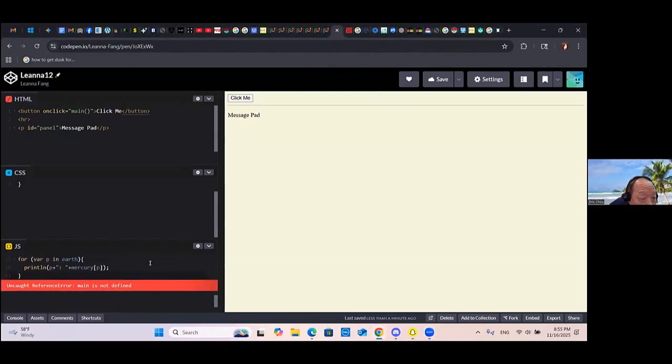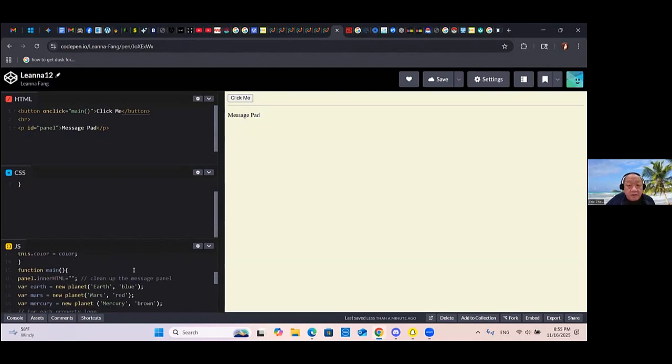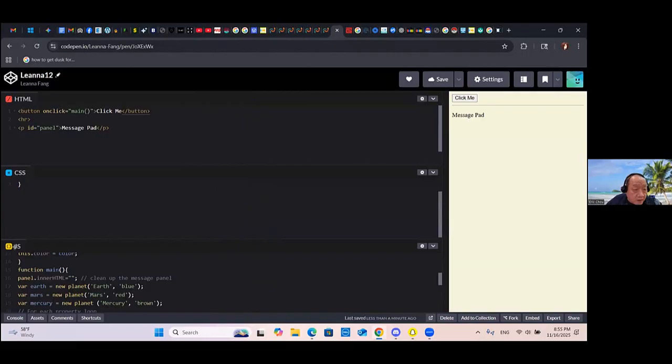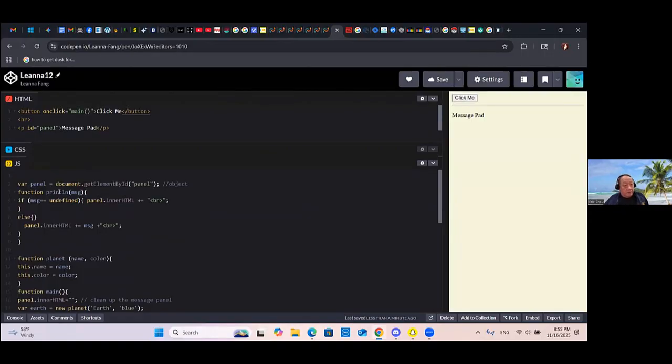"Main is not defined" means your main program is wrong. Let me try to help you, okay? That means something is wrong in your main function. Let's look at it. Right here, you first have the panel equals document.getElementById panel. That's fine. Function print, function message, undefined, panel inner equals this. So I think this is fine, but let's look a little bit further.